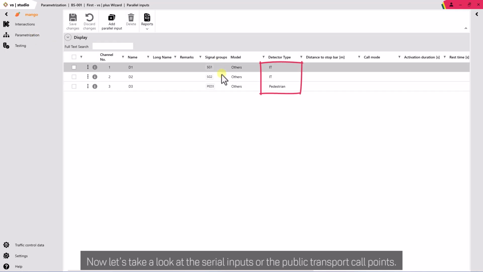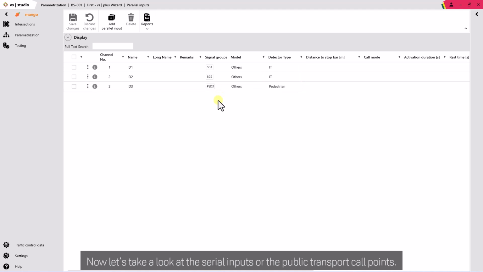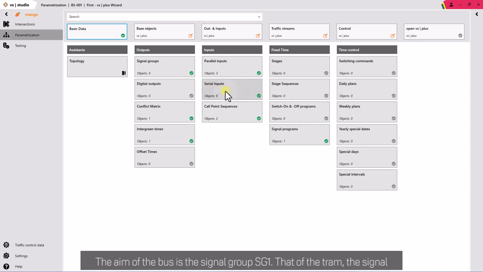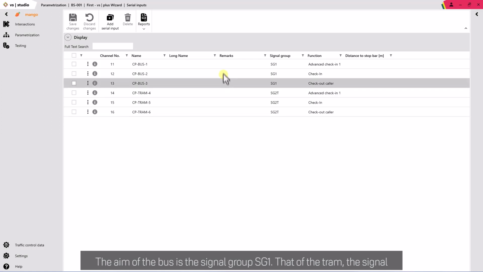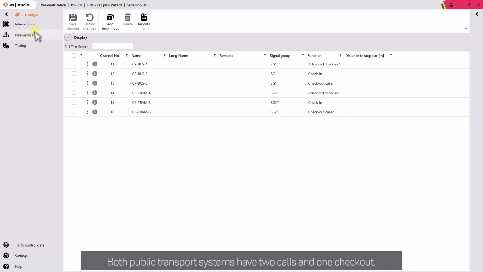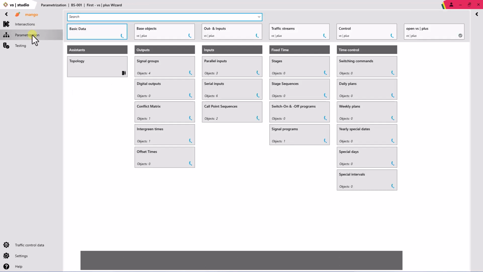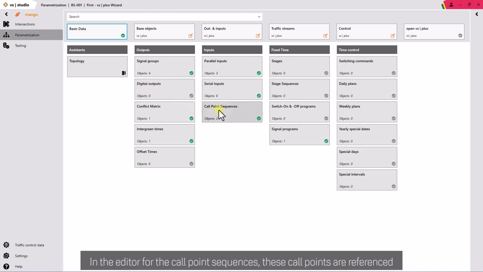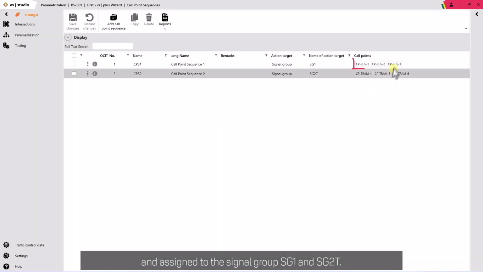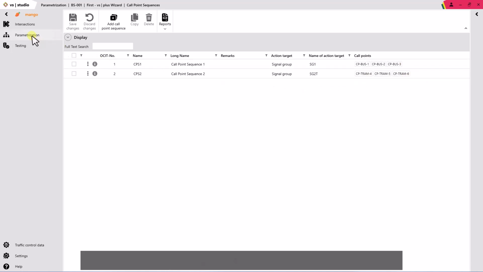Now let's take a look at the serial inputs or the public transport call points. Here, 3 call points are parameterized for each bus and tram. The aim of the bus is the signal group SG1, that of the tram, the signal group SG2T. Both public transport systems have 2 calls and 1 checkout. In the editor for the call point sequences, these call points are referenced and assigned to the signal groups SG1 and SG2T. Finally, let's take a look at the signal program.